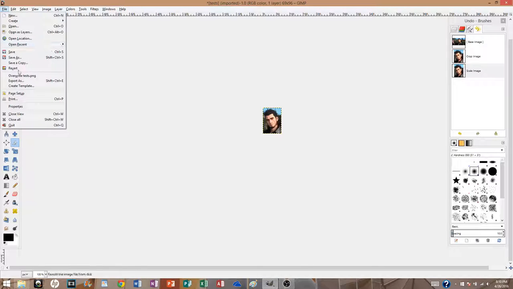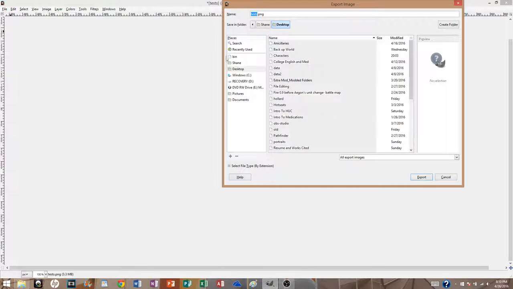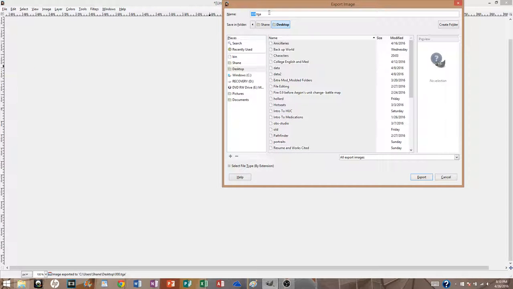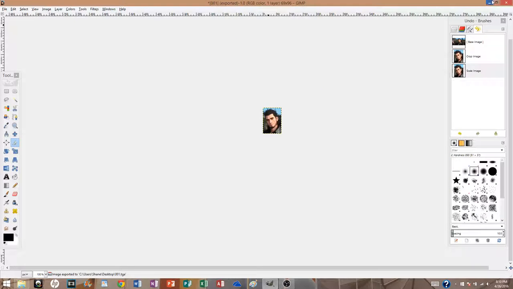Sorry, not that. Export that as, just desktop, and then I don't even know how many pictures I had, but usually you want to start with three digits. So it would be 000.tga. Enter, enter. And then you want to make another copy, but we will rename this because otherwise the computer will get pissy with us.